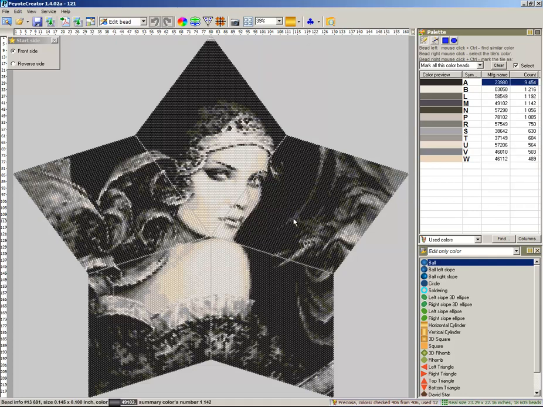Here is a sample of three-dimensional peyote star design. The colors of the design have been imported from a photo. I want to explain how it can be realized in Peyote Creator application.